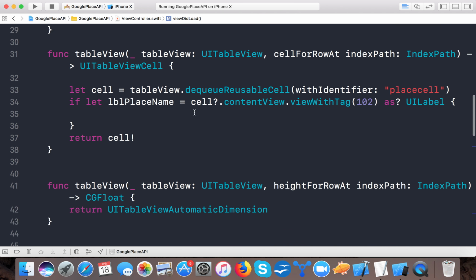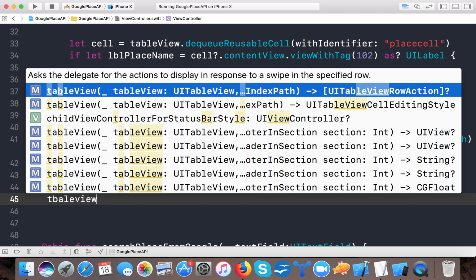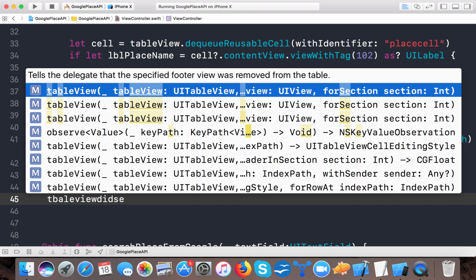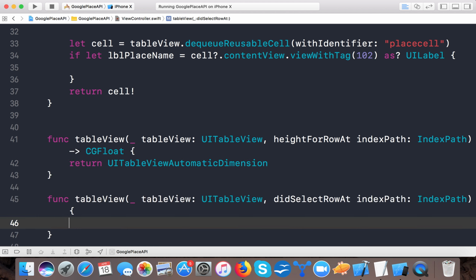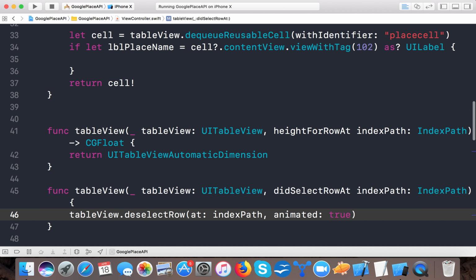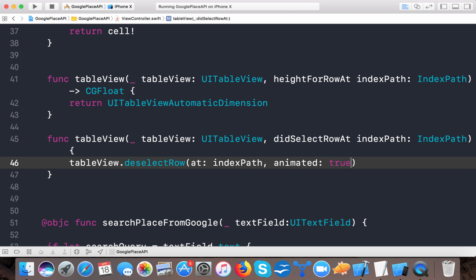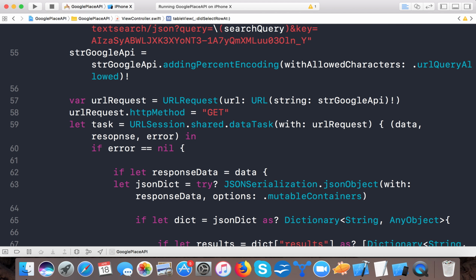Okay, by default the height is this, and also we will implement table view didSelectRowAt indexPath here. So here we will say tableView.deselectRow(at: indexPath, animated: true). Okay, now we have configured our table, but since we don't have any data, we will not be able to display anything.